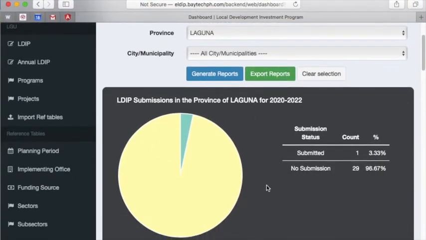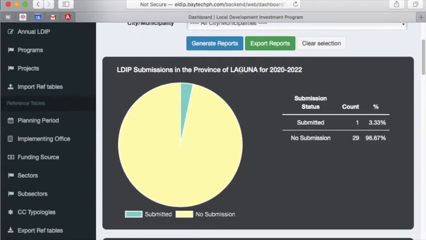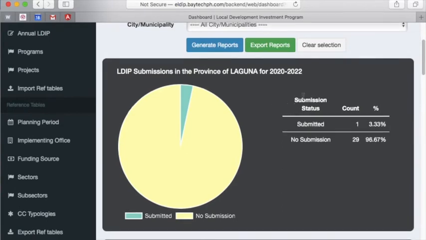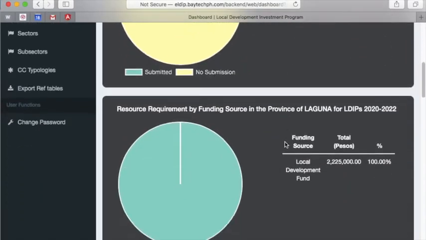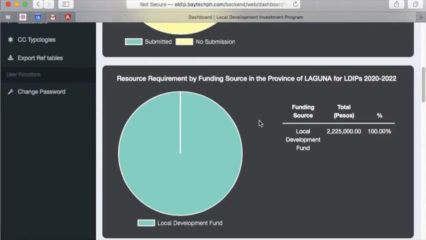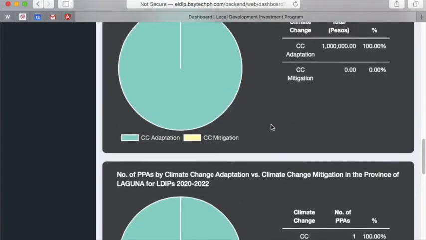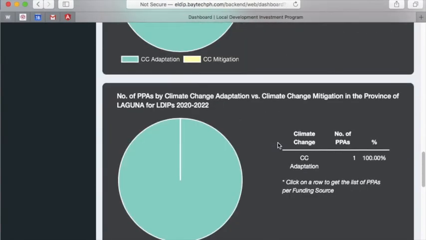So you can see there's an additional report generated, which is the number of submitted LDIPs in the province of Laguna. Because this cannot be generated for one municipality. It has to be several municipalities. So earlier for Bae, it's not generated, but for a province, it can now be generated. Then the other reports are the same, but this time for the whole province of Laguna, and so on.